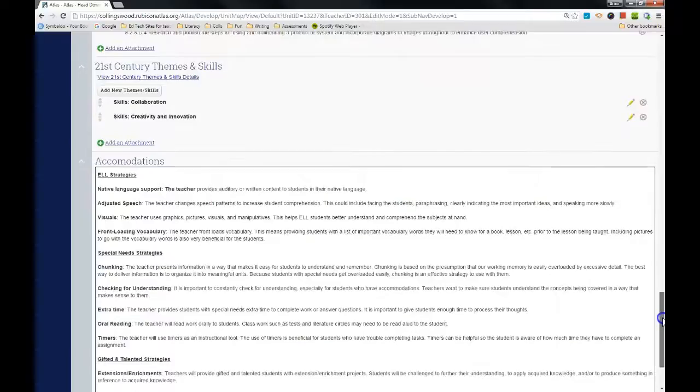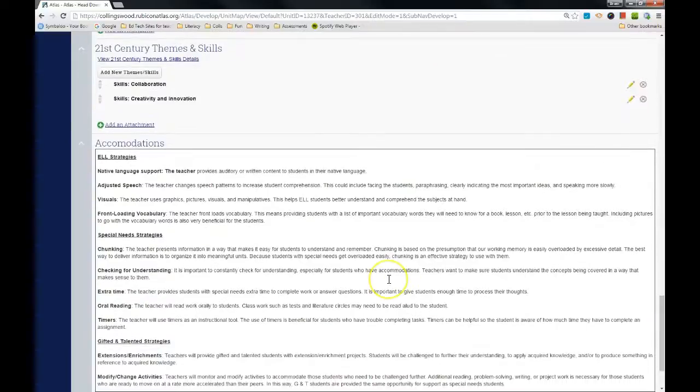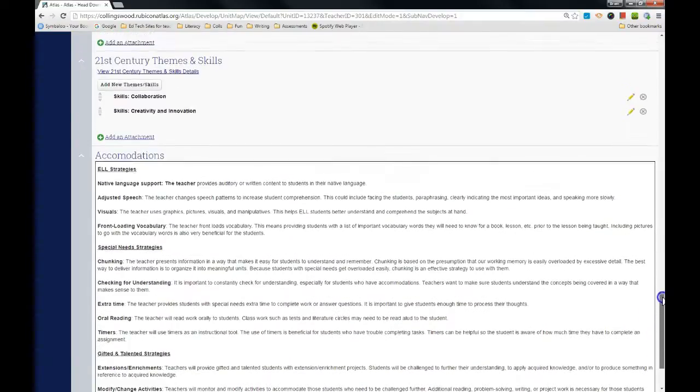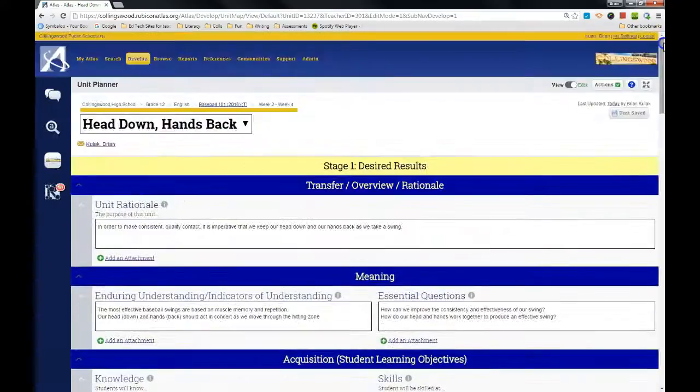Lastly, the accommodation section, and this is why I said there was good news. This is already pre-populated and you will never change it. It's only for me to do, and it's largely based on state mandate and CUSAC. So when you get to the end of your standards section, you are finished.